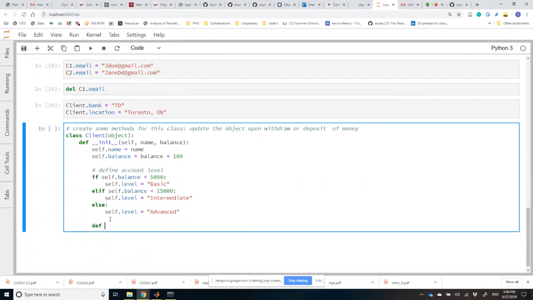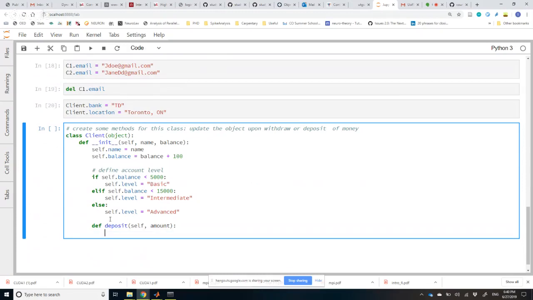So a method for deposit, I call it def deposit. Again, I call self, and I need the amount that was deposited. So this method gets amount as an input and changes the balance. So I need to call self.balance and add amount. You know, this plus equal is adding something to the variable and putting it back to the variable. So this means that I will add amount to the balance and put it back to the balance attribute, or to the balance variable.